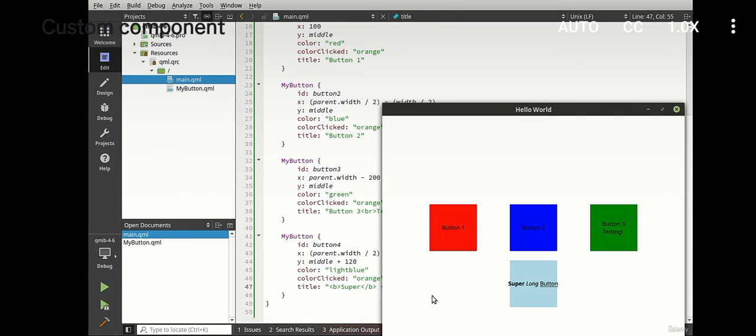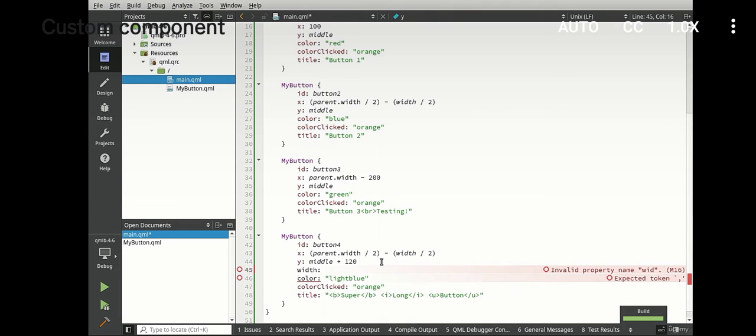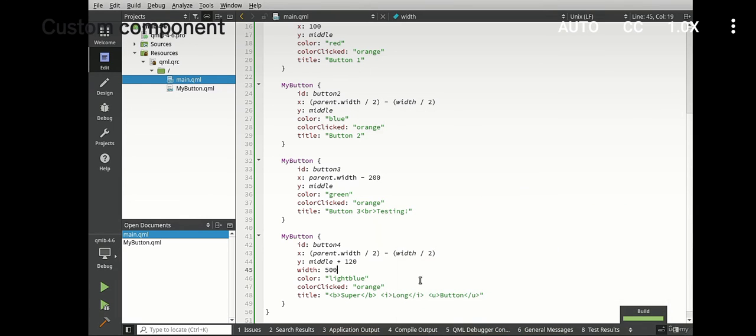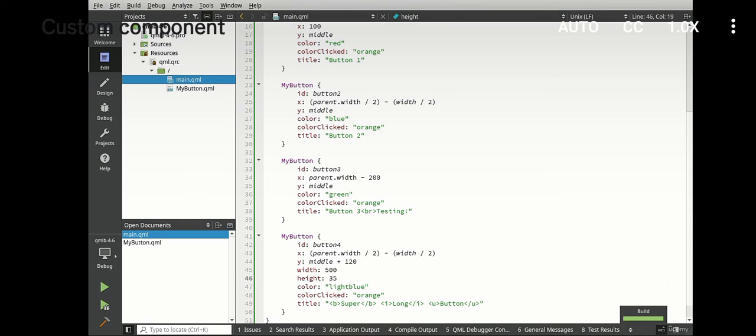And oh, we want to actually change that a little bit. We want to set that width to really fill that thing up. So let's go ahead and say width. There we go. Super long button. Don't like it that thick, so I'm going to say height. And let's put the height at just some crazy number like 35.